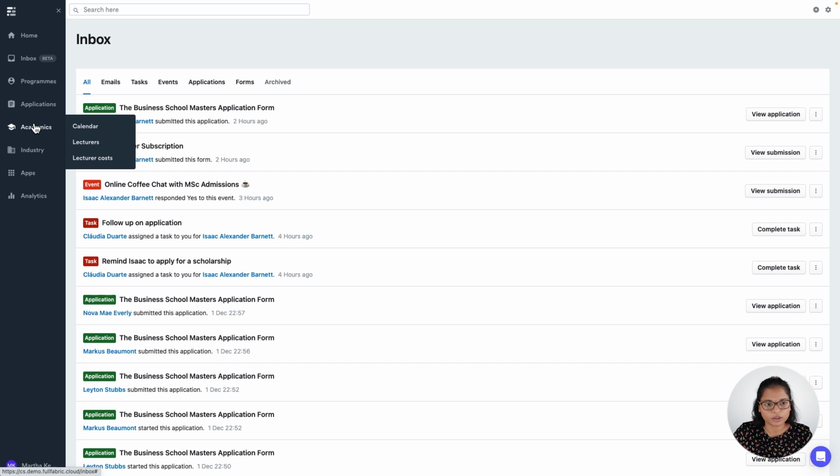Then, the next option on the menu is the Academics. On Academics, you have access to 3 subsections: Calendar, Lecturers, and Lecturer Costs. Then, you have the Industry. The Industry is a database for your organizations and for your contacts. We'll also go into more detail on this area.